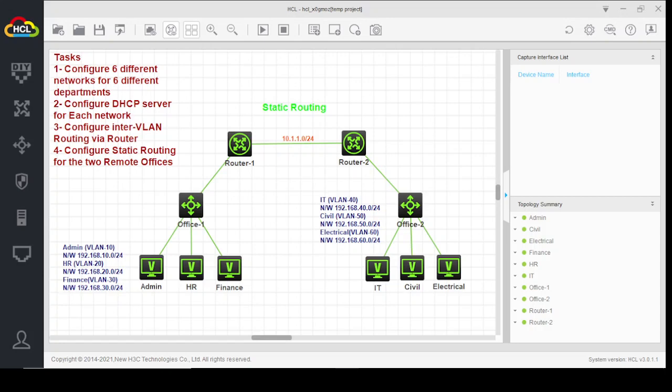Hello friends, today we will configure static routing. Here we have the following tasks. First task will be to configure 6 different networks for 6 different departments. Here we have different departments: admin department, HR, finance, IT, civil and electrical department.